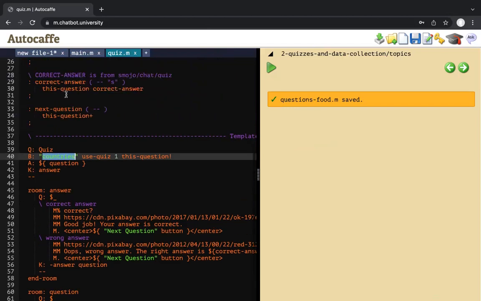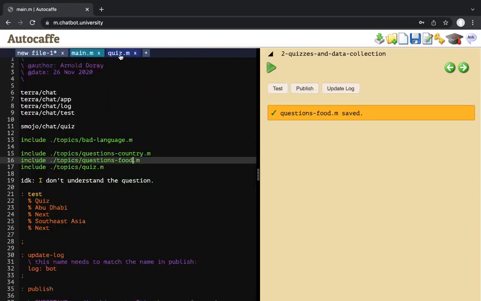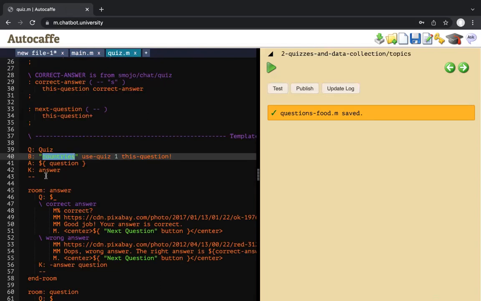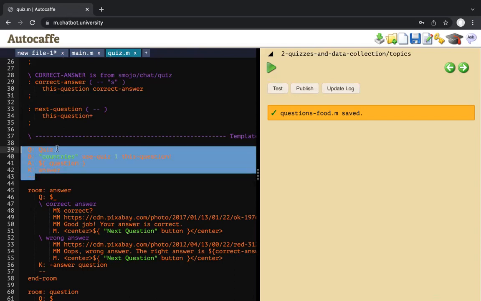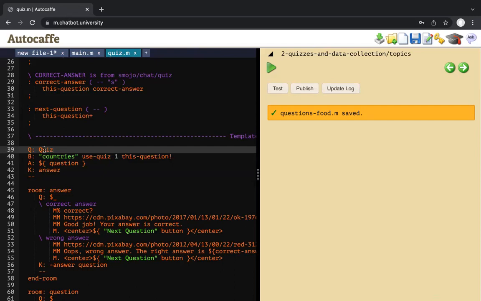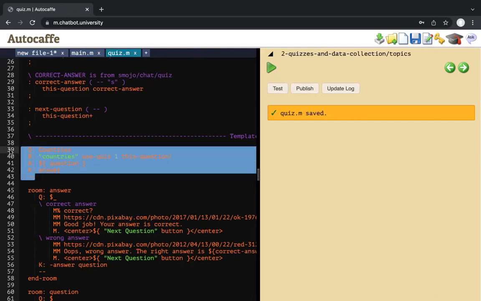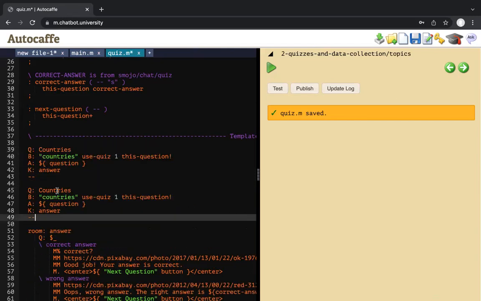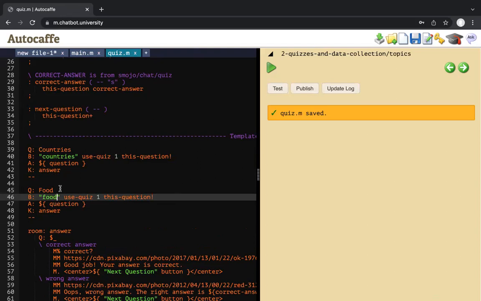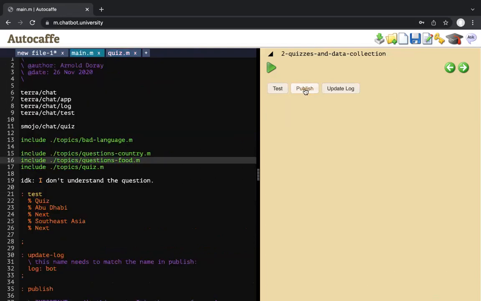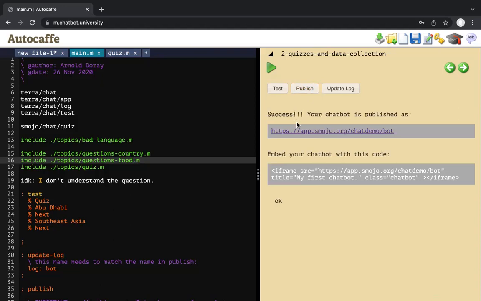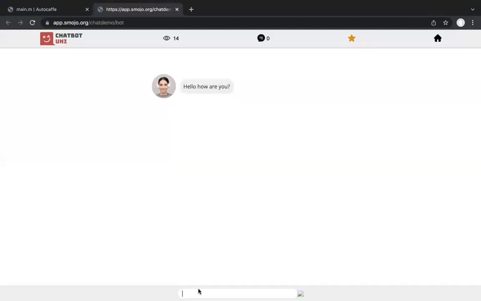Okay. So let's say you want to ask the user, which quiz do you want? Okay. So at the very start, we can say, for example, let's say if it's countries, then do something. All right, so let's say it's countries. We just select the countries quiz, and if it's not, that's one way of doing it at least. Food quiz. Okay, so this is the simplest way of doing it. So let's just publish it. Be lazy and publish.